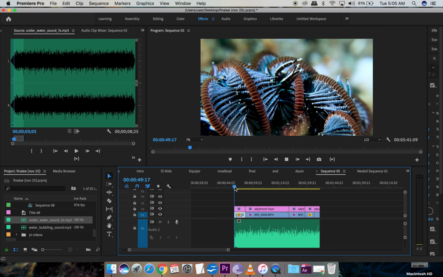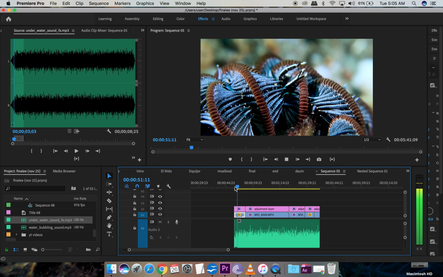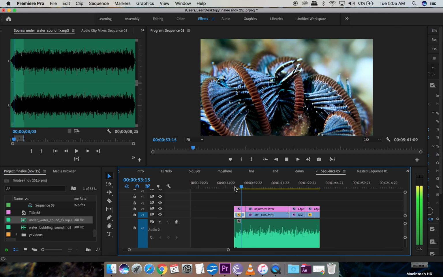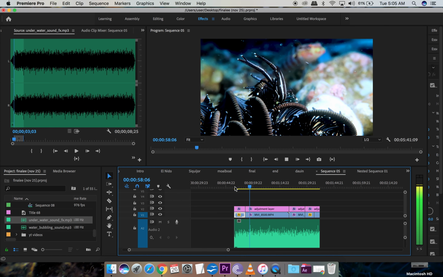So let's hear it now. Can you guess whose tiny arms those are sticking out from inside the feather sea star? If you guessed it's a squat lobster, you'd be right.